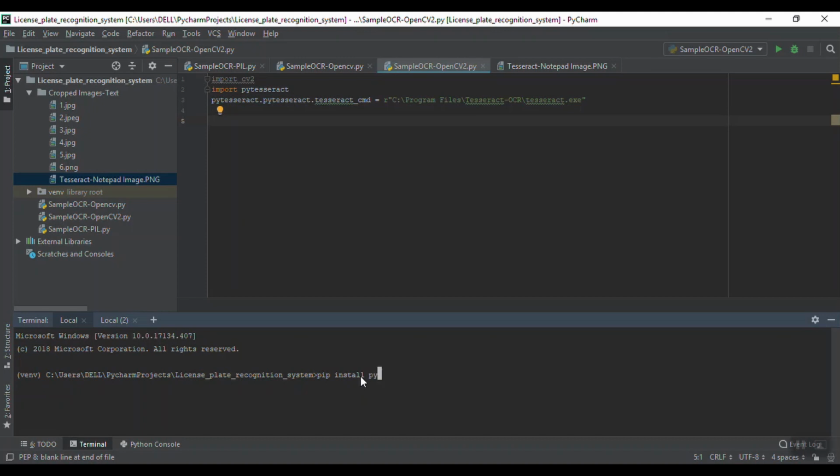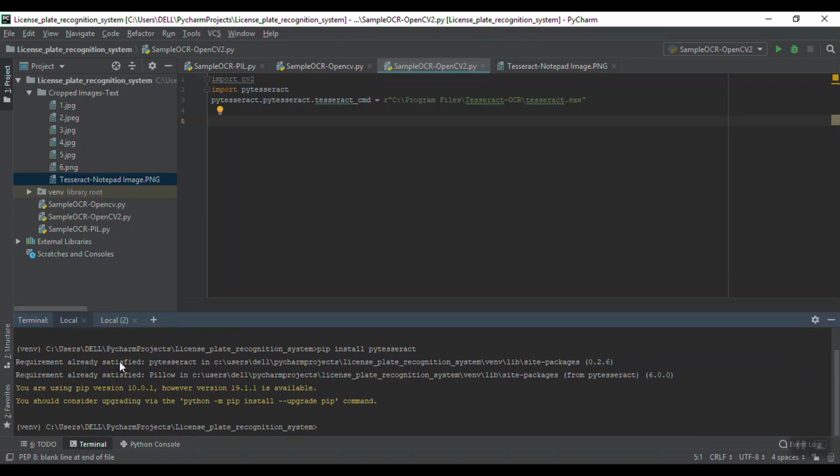Pip install pytesseract. In my system it's already installed, so that's why it's showing requirement already satisfied. It will install all the dependency packages below, and NumPy. Once it's installed, I have to specify the .exe tesseract path in the tesseract command variable because it's not picking it up automatically. So you can use this to prevent that error.